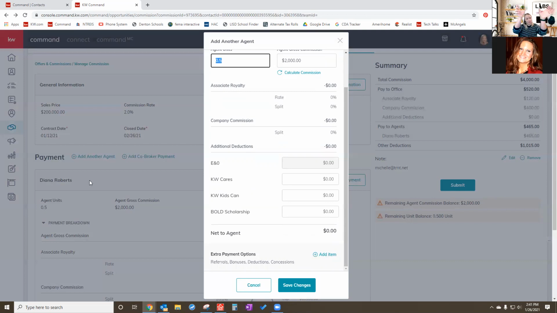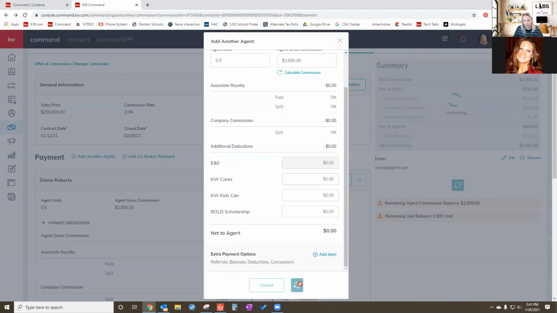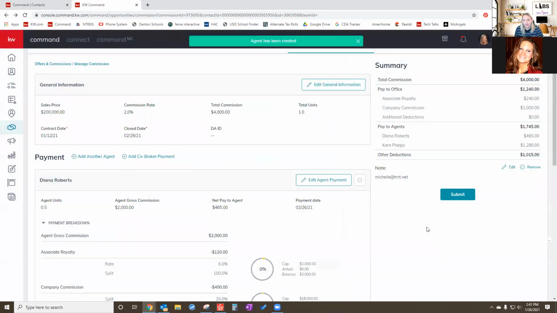Just think these are 2 different trees. So we got the base commission. We've now divided amongst 2 agents, and what is happening to each agent. That's how you do it. So I'm going to click save changes. And now I'm able to submit.